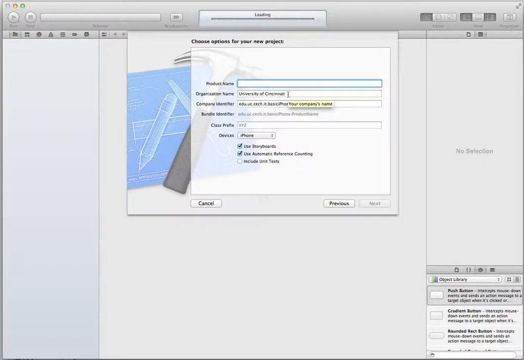This is your project name, and start always with your last name for the purpose of this class, followed by the project name. You can either use the project name or call it project number 2. The device is iPhone. Check storyboard and automatic reference counting, and you don't need to check the unit tests for the purpose of this class.